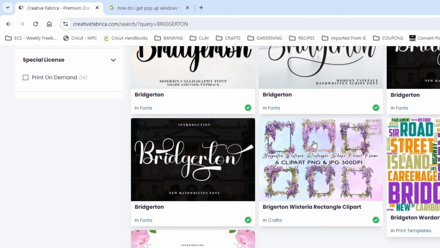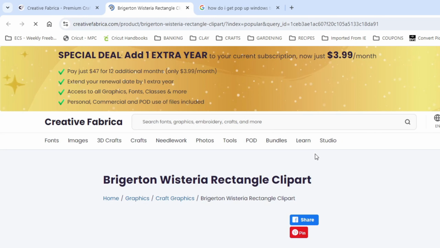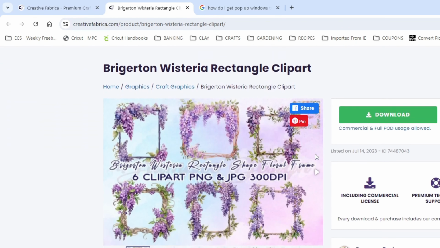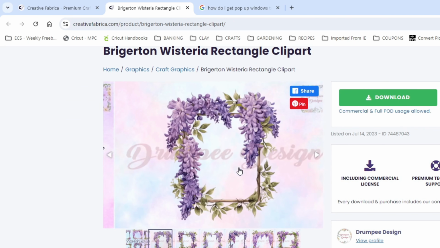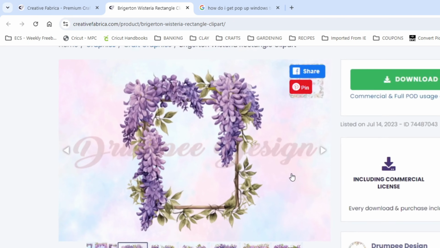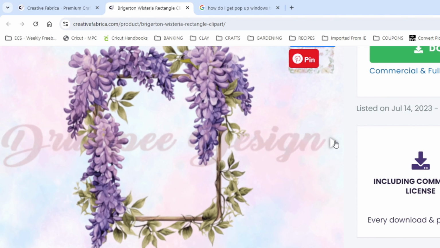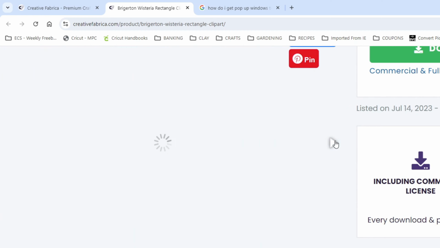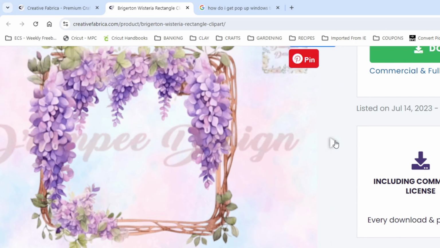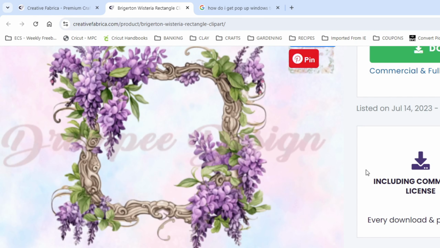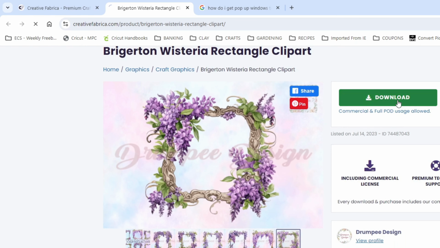But, oh, this was a surprise. Bridgerton Wisteria Clip Art Rectangle. Look at those. Let's just zoom in a little bit. Now those are nice. Those are very pretty. You know what that means. Download.